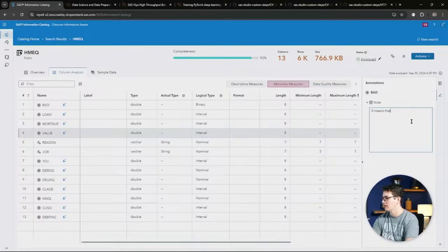means that the credit is good, 1 means that the credit is bad. Now, this is of course something you can also add in labels, but here you have a lot more room to expand on your thoughts, dive deeper, or give additional context around data quality measures or certain notes around thresholds that you never want to see hit, or how to handle outliers within that column.